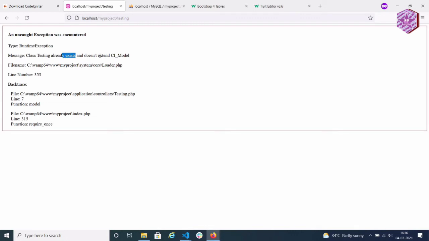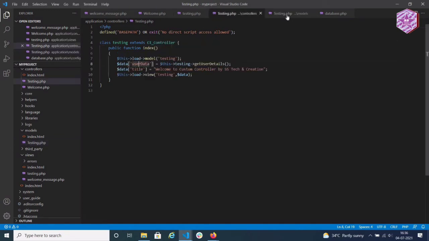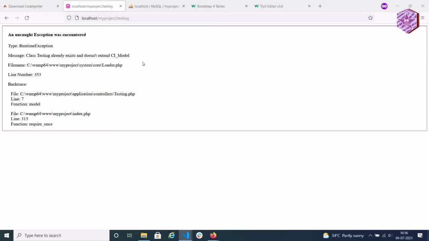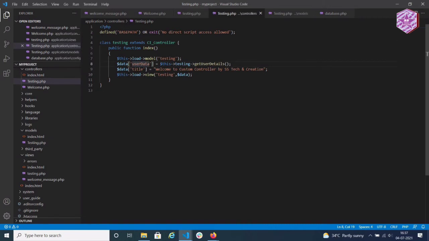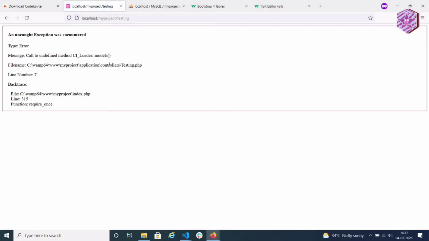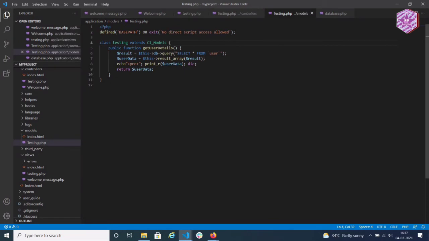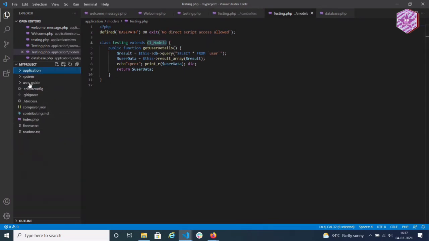Runtime error: testing already exists, doesn't extend CI module, line number 3. Maybe it's the controller or CI modules, I don't know. One minute. What is the issue? Function model, why is it showing the error? One minute, CI model, no? I have to go in system now.